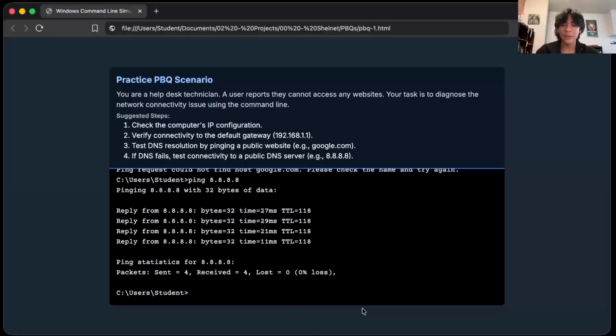Alright, so with ipconfig, we confirmed the local IP, subnet, and the gateway. We pinged the gateway, which was 192.168.1.1, and we confirmed that the local network, which is the router, was able to connect correctly. Then we pinged a public website, google.com. It failed on name resolution, but once we pinged Google's public IP address, 8.8.8.8, it succeeded, and that confirms external IP connectivity. So the final diagnosis of this PBQ is that the machine has internet access, but DNS is failing to resolve domain names. Alright, so that's PBQ1 done.